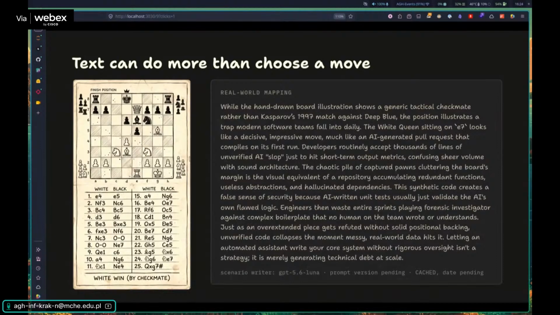The white queen sitting on E7 looks like a decisive, impressive move, much like an AI-generated pull request that compiles on its first run. Developers routinely accept thousands of lines of unverified AI slop just to hit short-term output metrics, confusing sheer volume with sound architecture. The chaotic pile of captured pawns cluttering the board's margin is the visual equivalent of a repository accumulating redundant functions, useless abstractions, and hallucinated dependencies.